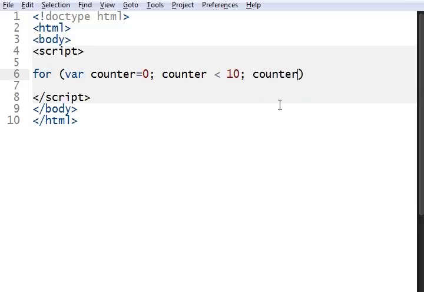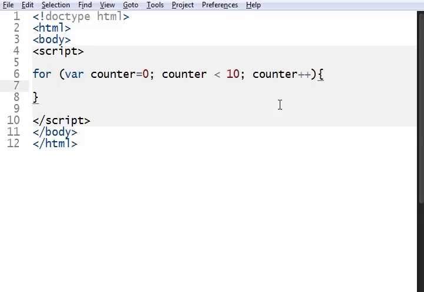So in this case we will write the counter to increase by 1. We would look at the operators in a subsequent lesson, but for now just believe me when I tell you that plus plus increments the counter by 1 in every single loop. After that we need curly braces to specify the block of code that is going to compute every single time.